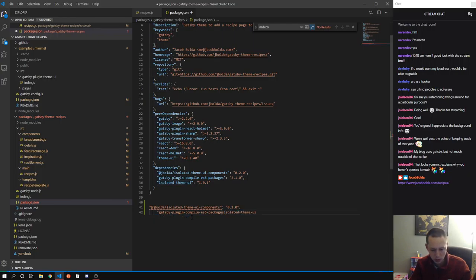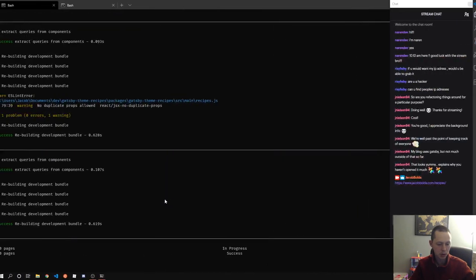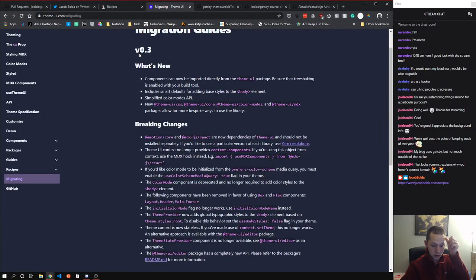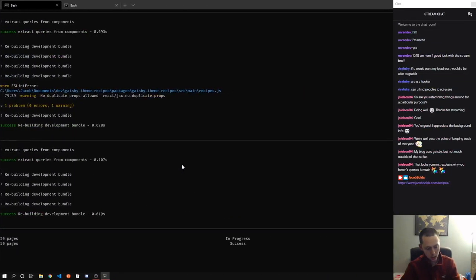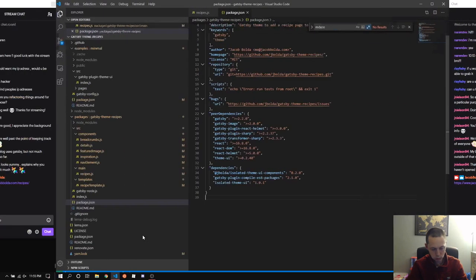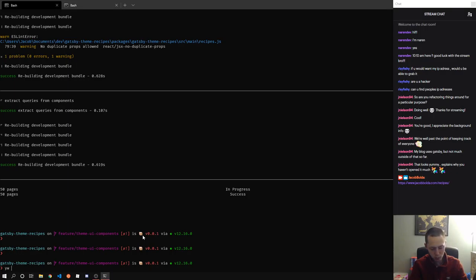So the isolated theme UI was the package that we were using in concert with this isolated theme UI components. And that provided isolation for our theme, and that kind of dealt with some of the pain that we were running into before in the previous version of theme UI. So that would be version 0.2, I believe. Yes, so 0.3 is the new one, and it cleaned some of this stuff up. So we can, if this would stop, there we go. Darn, workspace. Gatsby theme recipes, remove these.